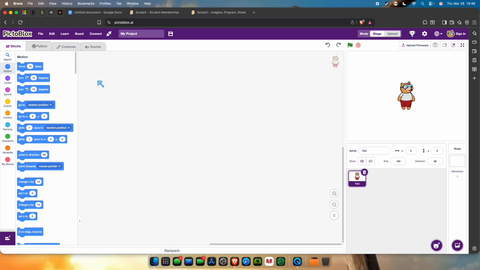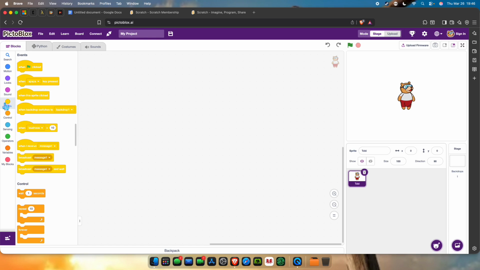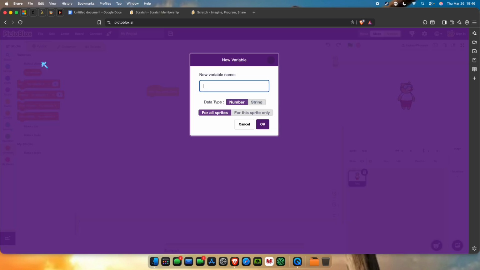So let's try to make something. What should we make? Let's not do the same thing we've been making. Let's make a clicker game so we can show off the variables. Oh, that's cool. So you can do a number or string variable. That's cool. So let's do clicks.